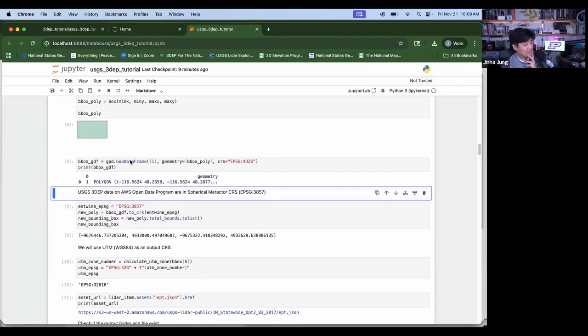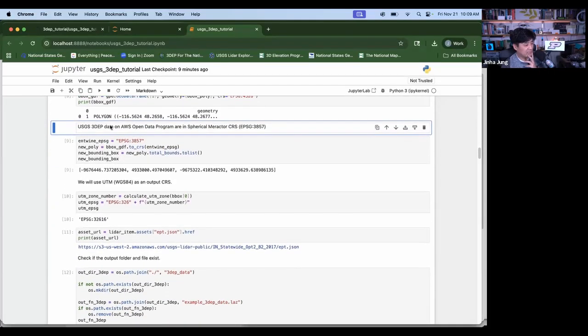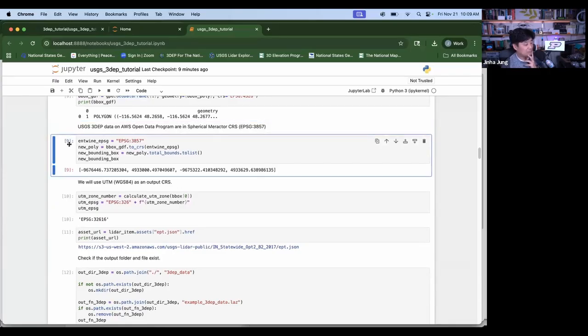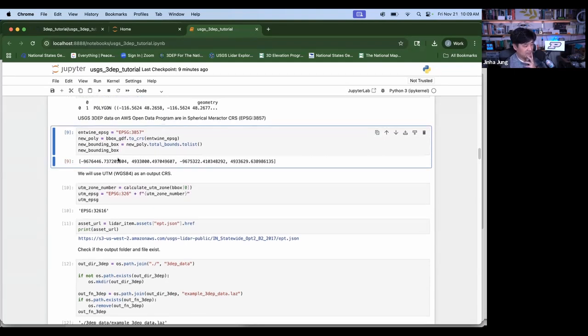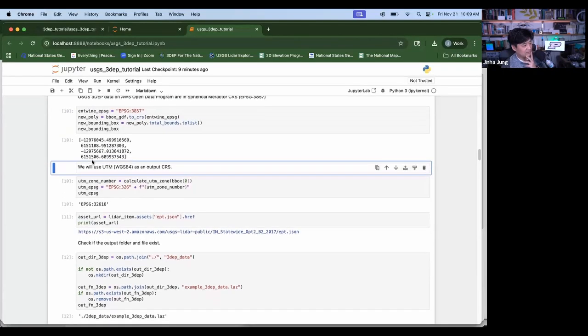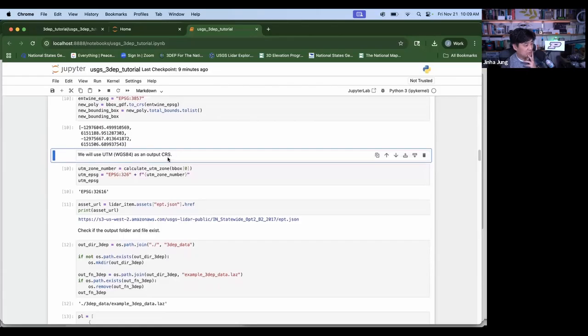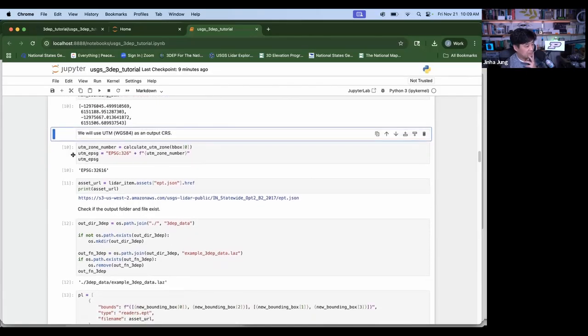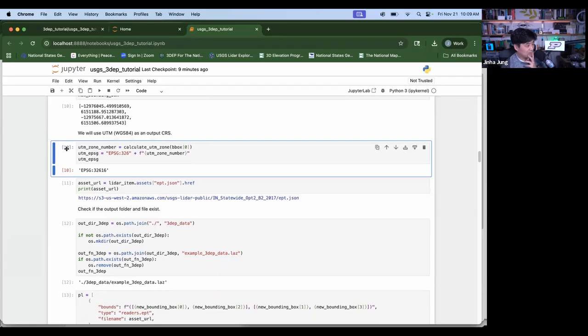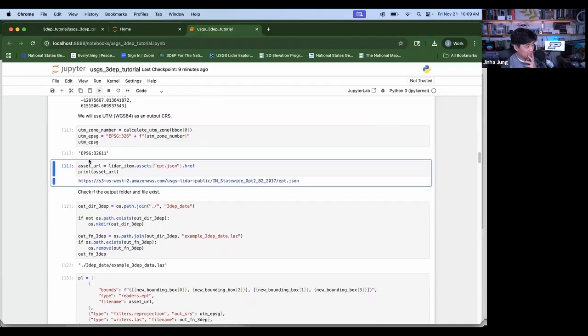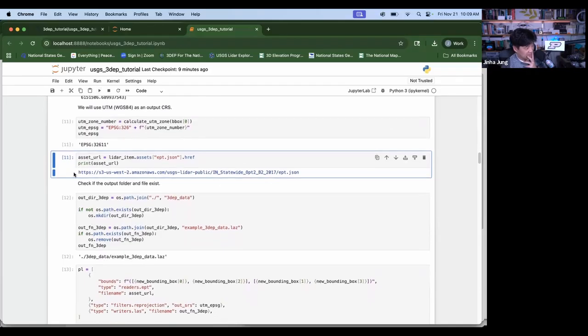But all the 3DEP datasets use spherical Mercator as the CRS, which has an EPSG code of 3857. So what we are doing here is projecting WGS84 to spherical Mercator. Let's run this cell. And now we are going to calculate the UTM zone number for the area of interest that we are looking at. So let's run this cell, and run this cell again.